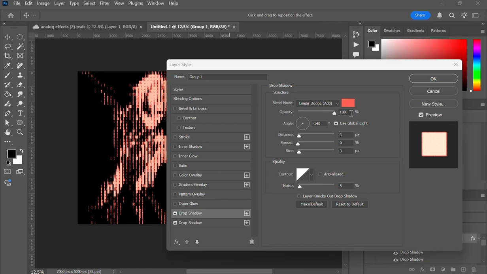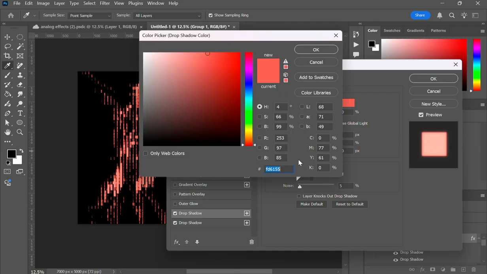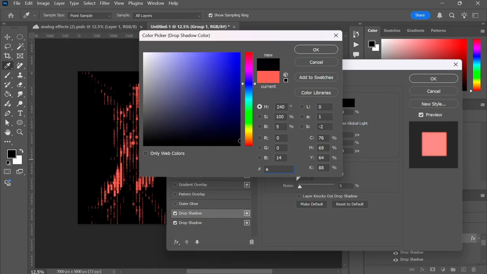All right, for my second drop shadow, I will turn down the opacity to 50. I will also be changing my angle on this one. I will keep my distance at 3. I will change the size to 10. I will keep the noise at 5. I will be changing the color for this one. Well, a different shade.